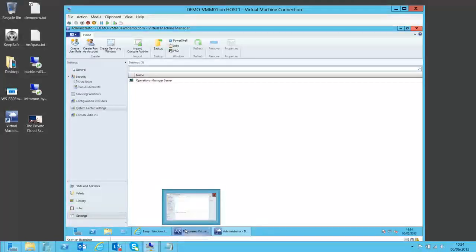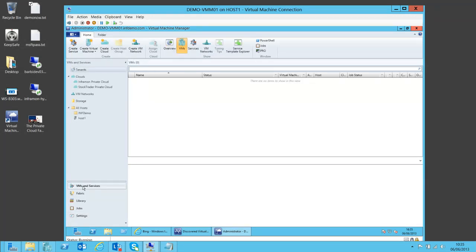So here's the Virtual Machine Manager console. Some of you will be familiar with this. This is just the SP1 here, but you may well have had demos of the R2 one today. And just to recap quickly on Virtual Machine Manager and what it controls, it controls our private clouds, our groupings of compute, network, and storage. I've got a couple of private clouds that I've created within here. It deals with our VM networks, as well as our host groups and elements like that.